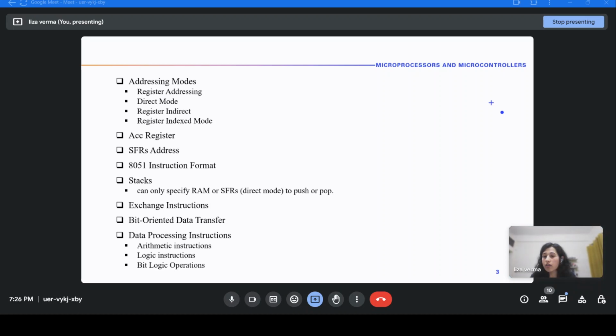Then we have register indirect mode. What is register indirect mode? The address of the source or the destination is specified in one of the registers. You load the value of the address in one of the registers, and then you use that register as a pointer, same as 8085, right? So register indexed mode is somewhat new.